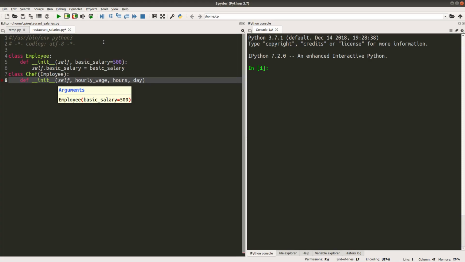How about the basic salary pertaining to the employee class? We don't need to specify it here in the chef initializer because it is already inherited from the employee class. So in the chef initializer, we simply need to add some new parameters specific to a chef object.